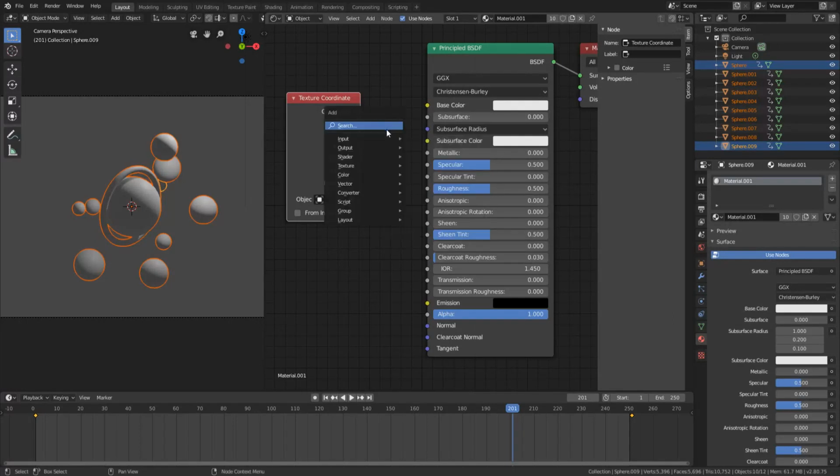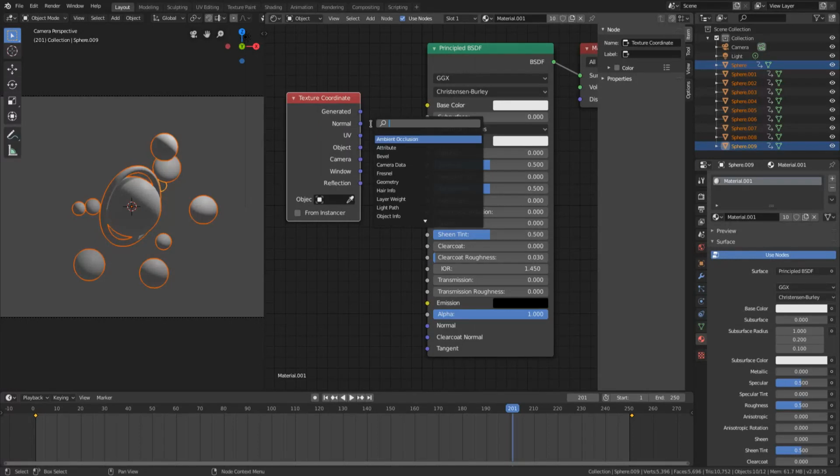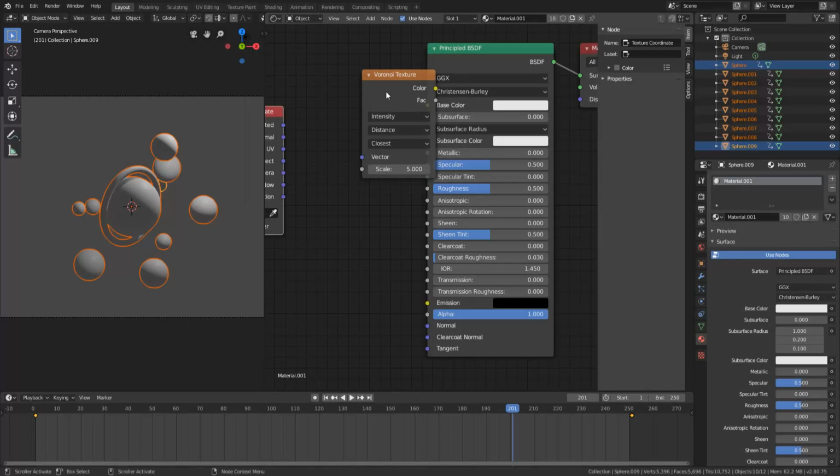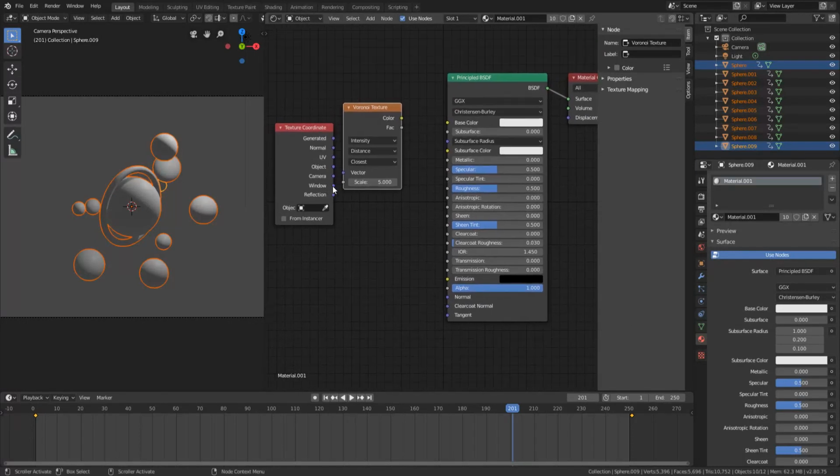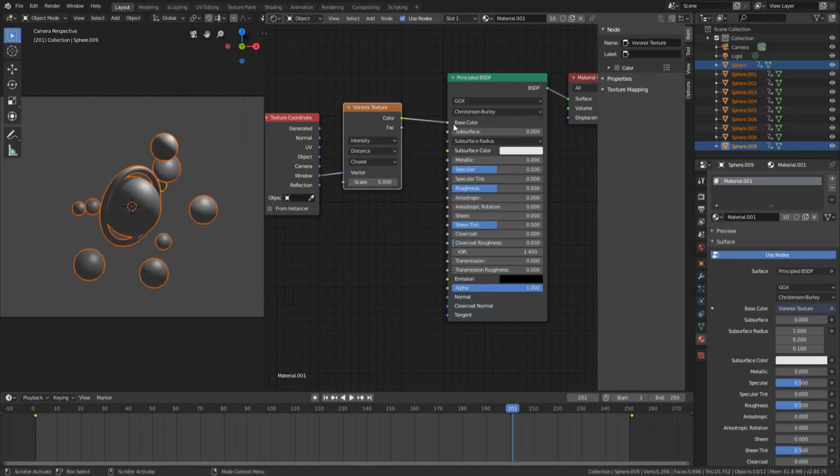So you want to go Shift A and then click search Voronoi. Okay, so now what we're going to do is connect the window thing here into the vector. Do this by holding left click on that circle there and then connect it to the next circle. You can tell because they're the same color that they're supposed to be connected to each other. Now hold left click on the color and connect it to the base color.